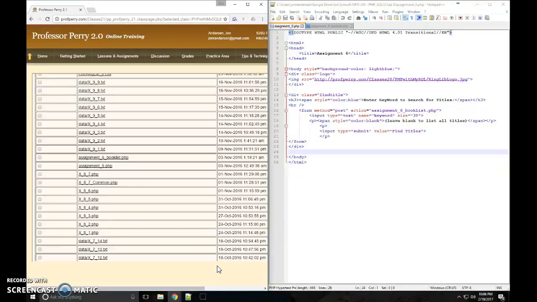This is a walkthrough of an assignment I did in Info 246, the PHP MySQL component, and this is a look at assignment 6, which consists of two different pages. One is a PHP homepage, and then the second one is called Assignment 6 book list, and that is the result page, which we'll go into as we walk through it.